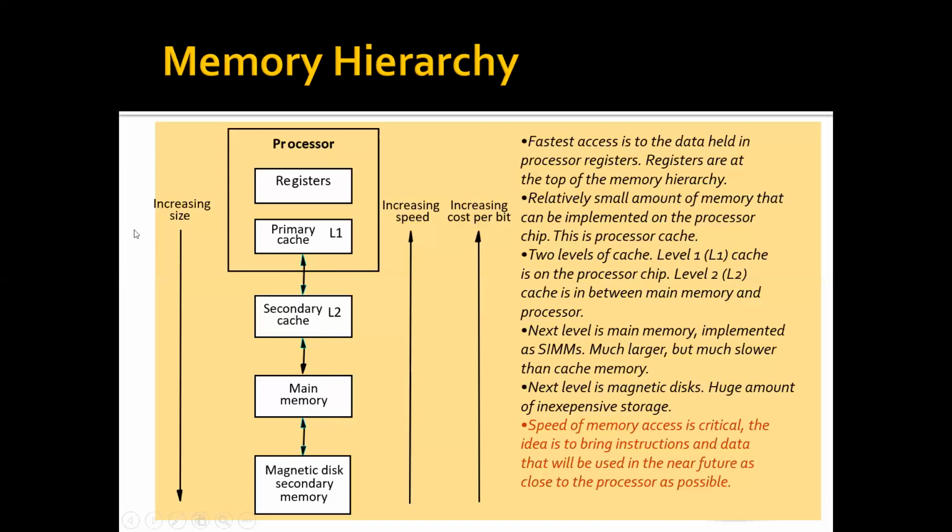If you go from bottom to top, the speed increases. The speed of the main memory is faster compared to the magnetic disk. L2 cache is faster than main memory. L1 is faster than L2 cache. Registers are the fastest because they are closest to the processor.